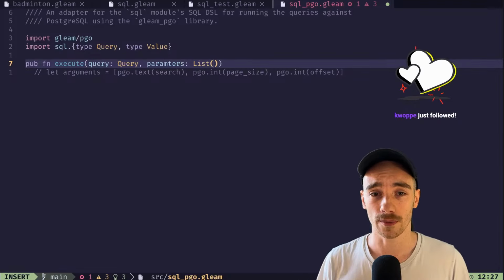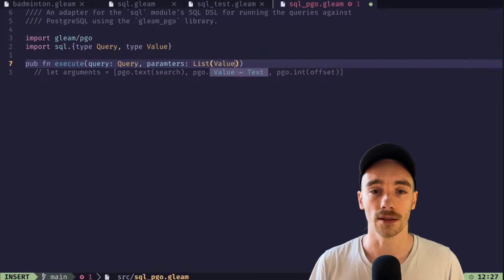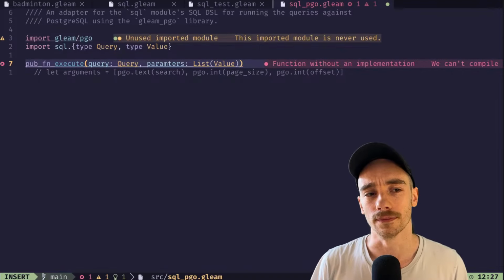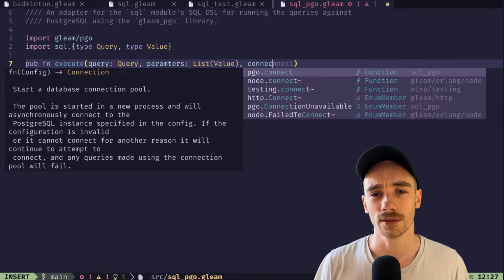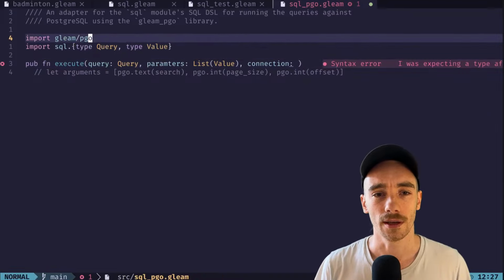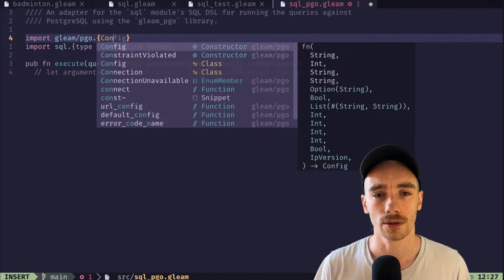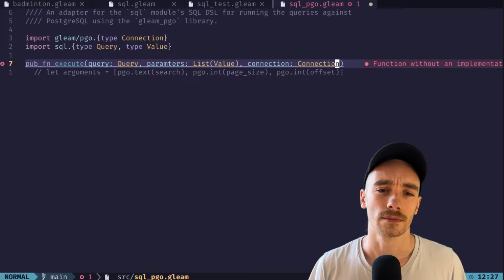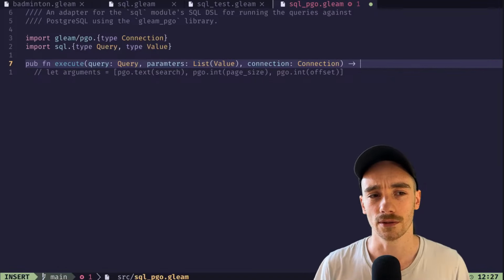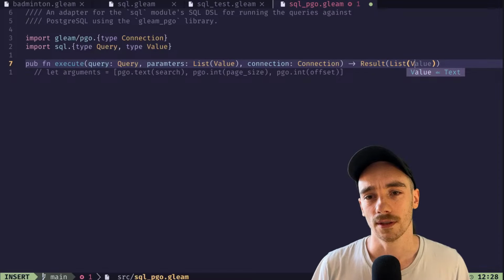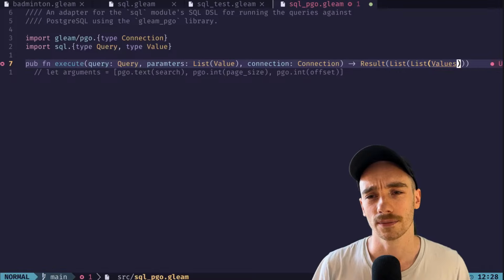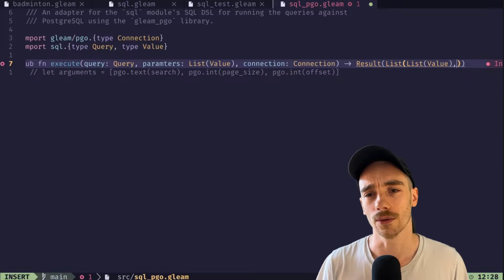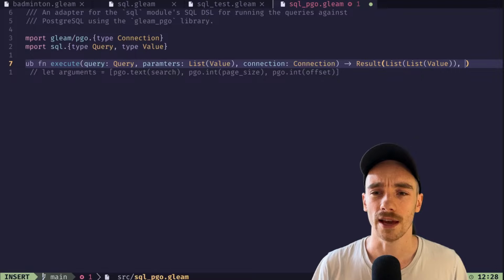It's going to take some parameters, which is going to be a list of values. And then we want to return a, what else do we need? We need a connection, which is a PGO config connection. There we go. And we don't need a decoder because we're going to derive that, and we want to return a list of values, or what does it return in the error case?